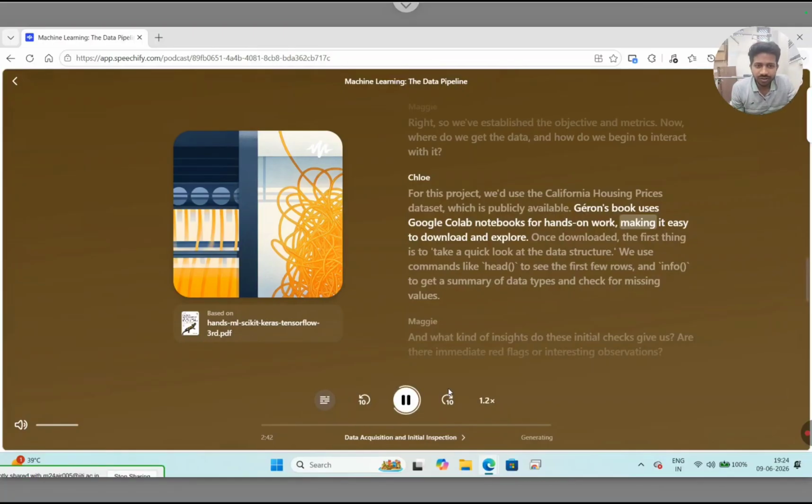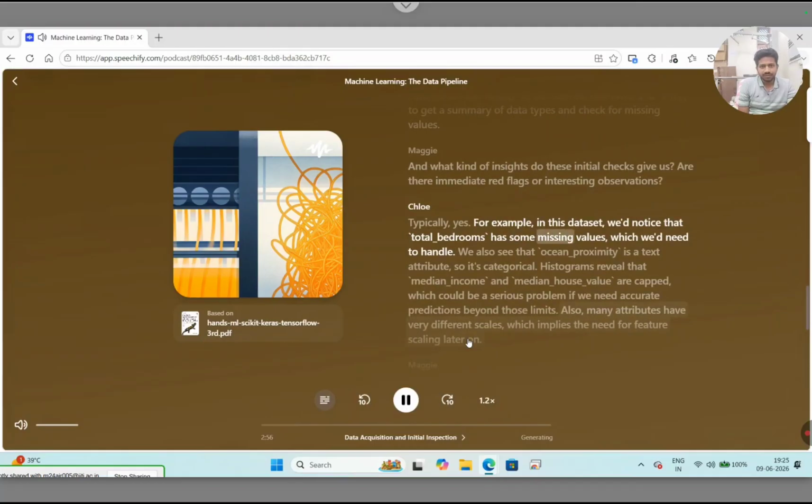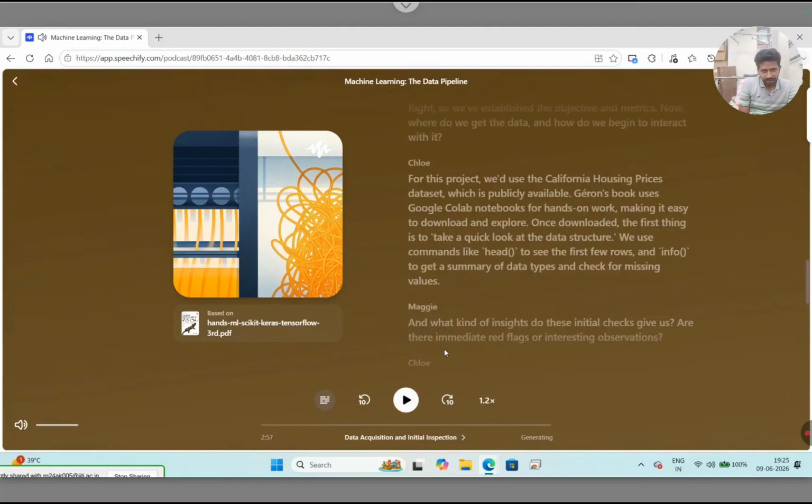Nice. Once downloaded, the first thing. Bedrooms has some missing values, which we need to handle. Okay, let me read it. Okay. I think some issues there.